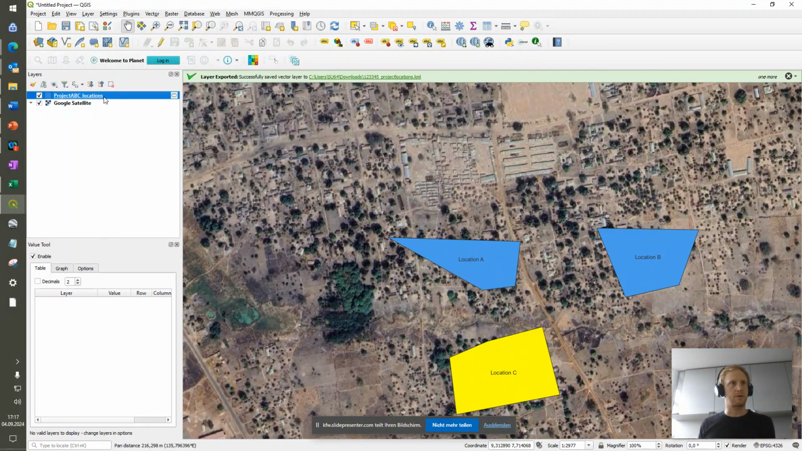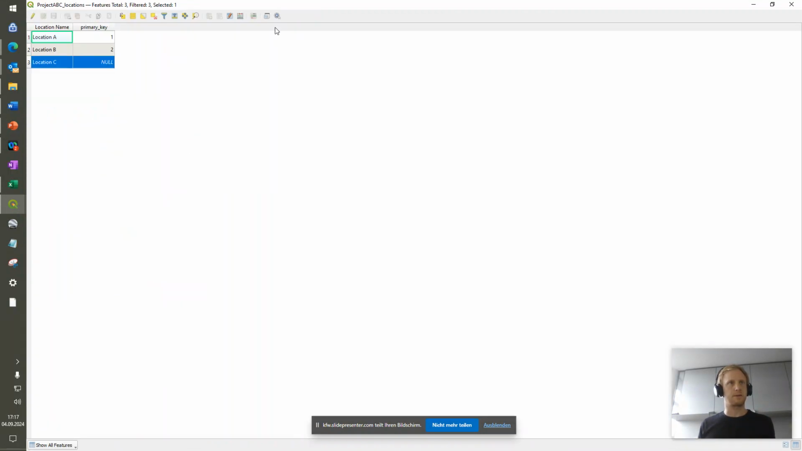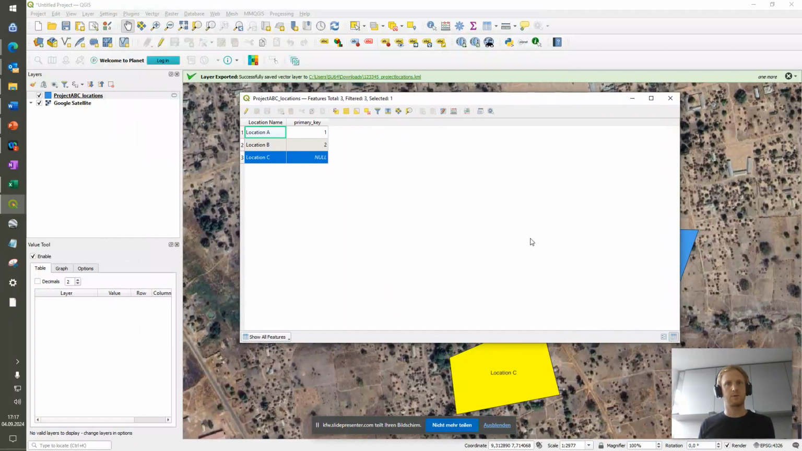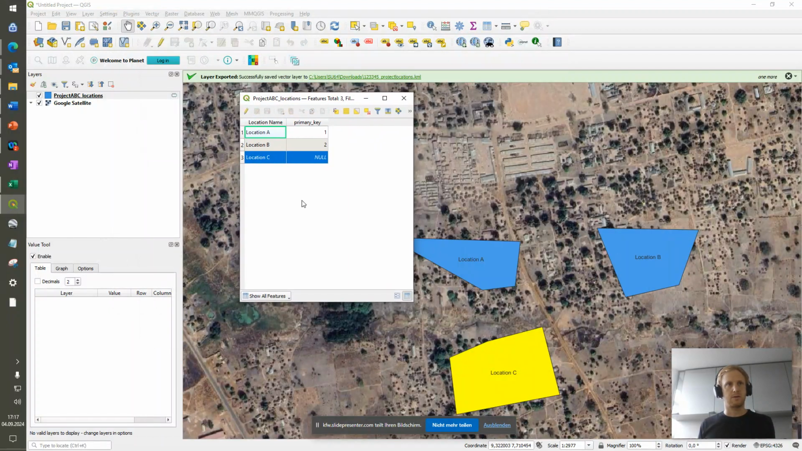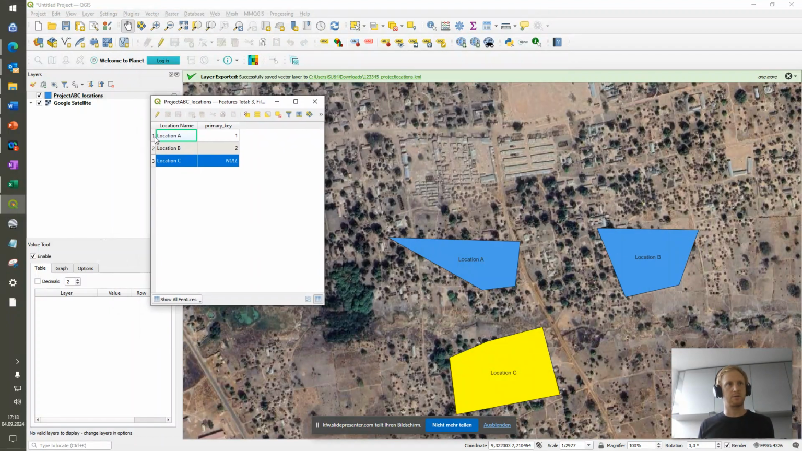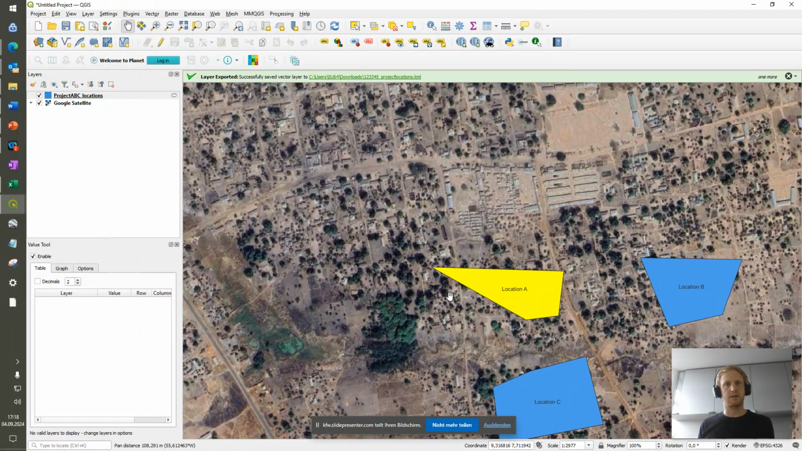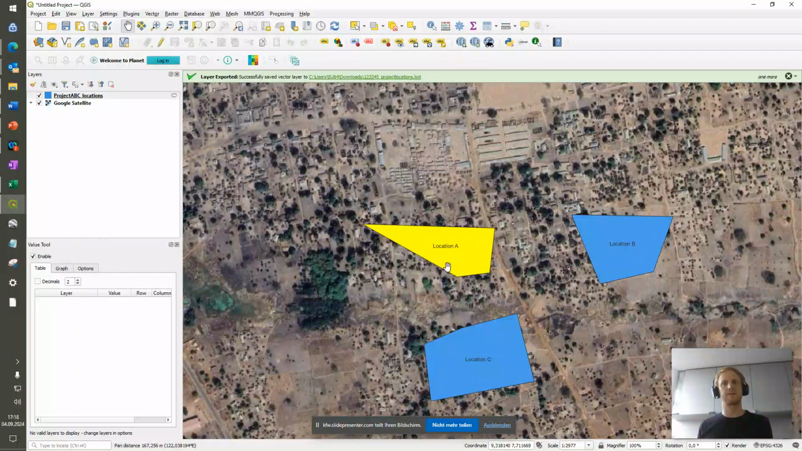I don't know why, but I can open it like this again. So you see location A has the 1, and that's the one that I just had in multiple project phases. Okay, so I don't need to change anything here.